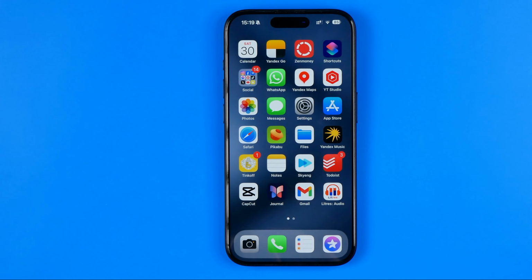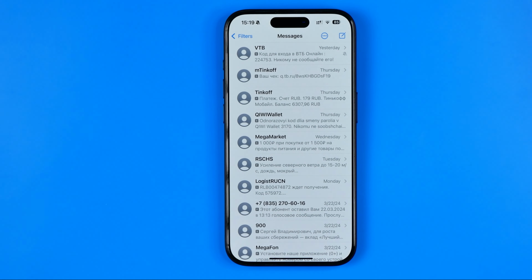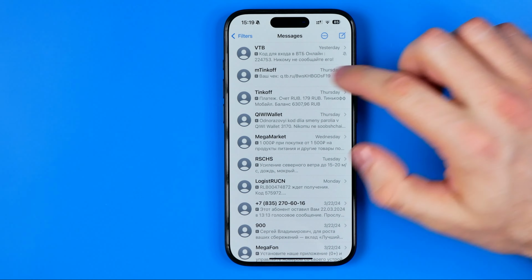In this video, I'm going to show you how you can easily delete custom stickers from your iPhone. Be sure to watch the video to the very end so you don't make any mistakes. Let's get started, guys, and first off, open up Messages app and then enter any conversation.